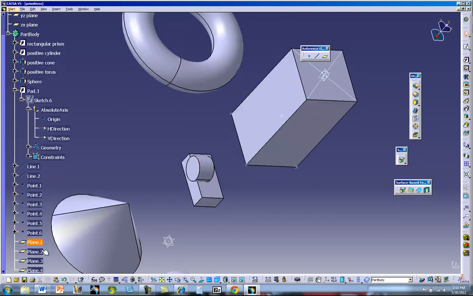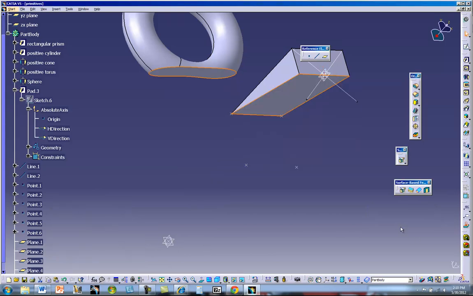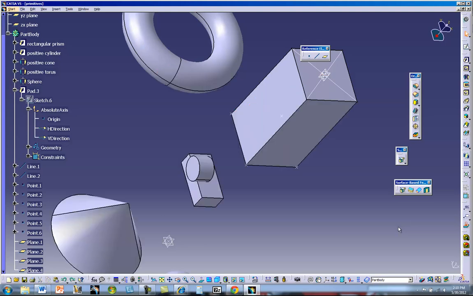Okay, we've got planes in here. Now this gets a little bit more complicated. I want to grab this split definition. The splitting element this time will be plane 1. And hit OK. Let's see what happens. It cuts that part of the object off, which is probably, ooh, see, you cut everything along there too. So you've got to watch your placement. So I'm going to hit Control Z, bring that back.